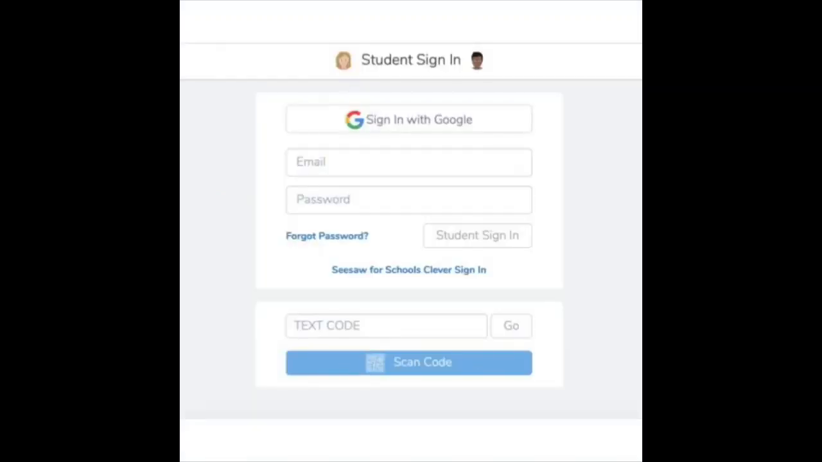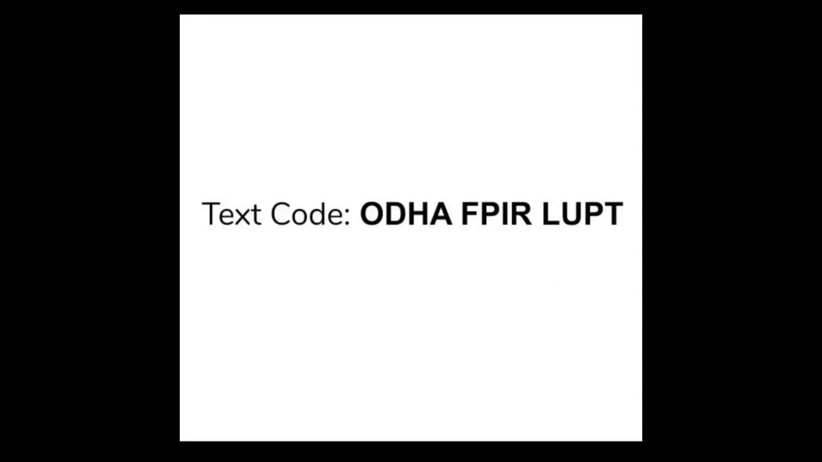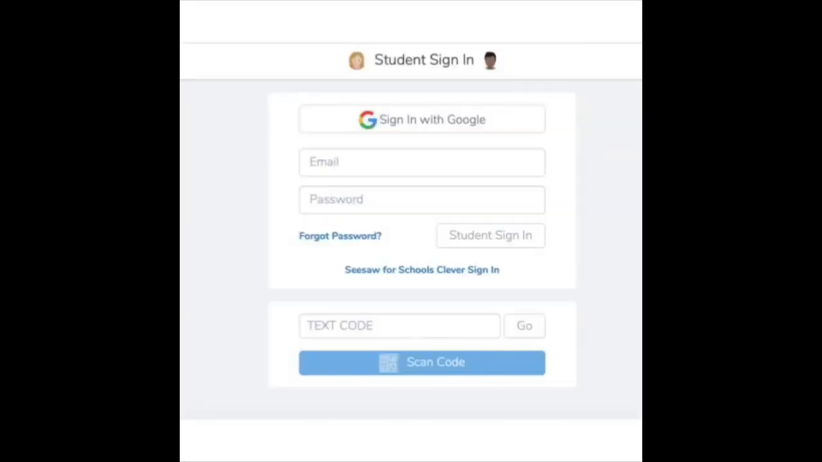Next, your teacher should have provided you with either a special home learning text code or a home learning QR code. Your home learning code may have been shared like this or like this and was sent directly to you in an email or sent home as a paper printout. Have your code ready as we move to the next step. I am going to show you how to use either the text or QR code.